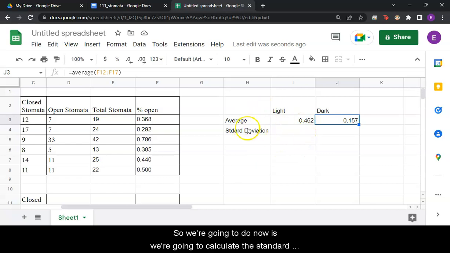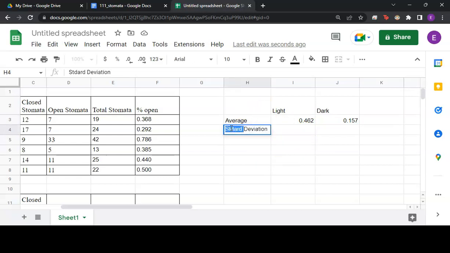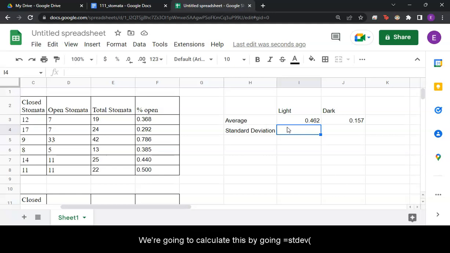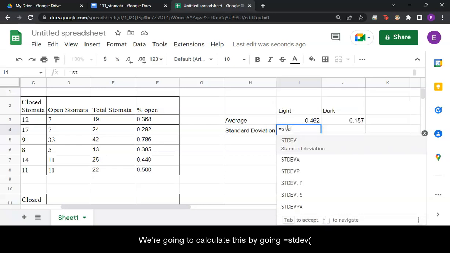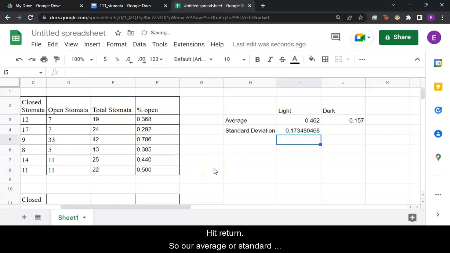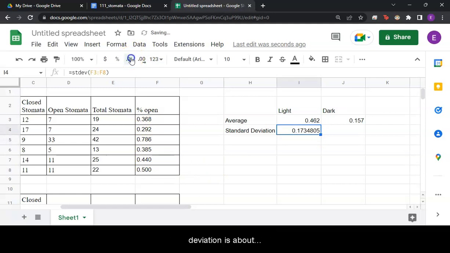So what we're going to do now is calculate the standard, spell it right, the standard deviation. Standard deviation just gives you a sense of the spread of the values. You don't need to know how to calculate it by hand or anything like that. But we're going to calculate this by going equals STDEV. This is going to calculate the standard deviation for us. We're going to open our parentheses, select these data here, hit return. So our standard deviation is about 17%.